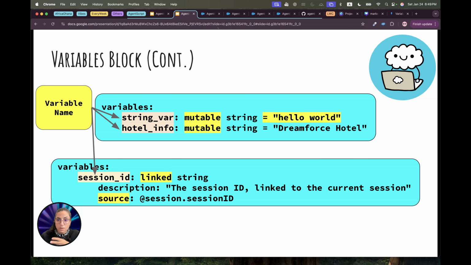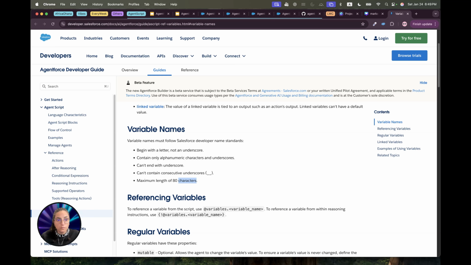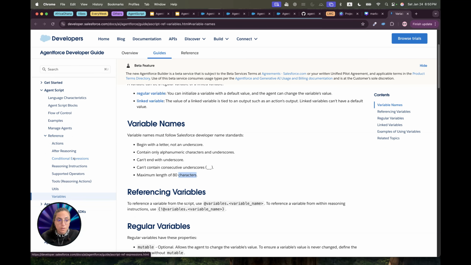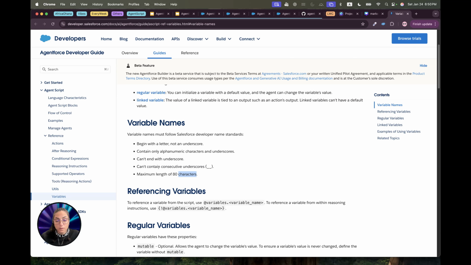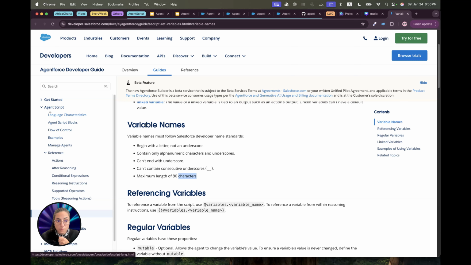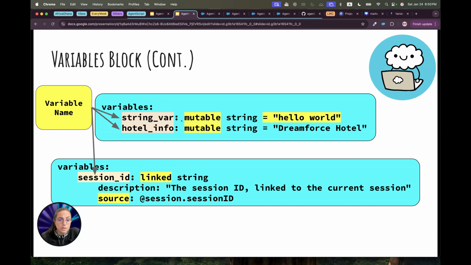Do we need to memorize it? No, it's part of Salesforce documentation, and it's in the variables section for the agent script. Next, you will find here, after the colon, I have mutable or linked. So those are two types that we can define in agent script. We can have a mutable variable or a linked variable.